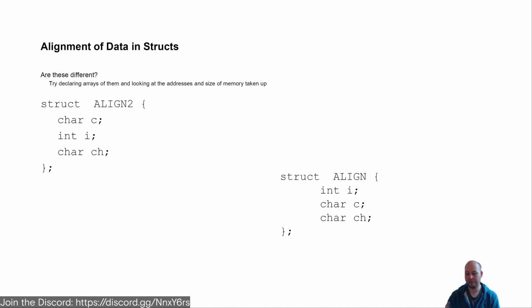So on that subject, how are these two structs different? On the left, you have char c and int i, char c. And on the right, you have int i, char c, char ch. In both cases, if you're just looking at the memory size of these, each char is worth 1 byte, and the int is 4 bytes. Say we're on a 32-bit architecture, so ints are 32 bits. In this case, we've got 4 plus 2, so 6 bytes on the left and 6 bytes on the right.